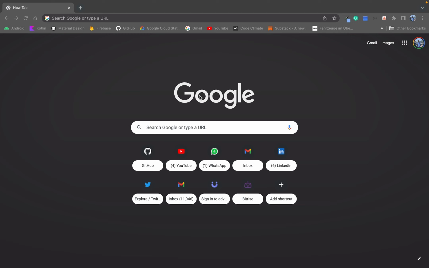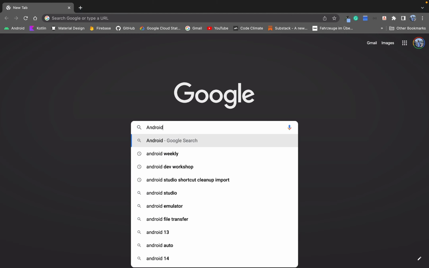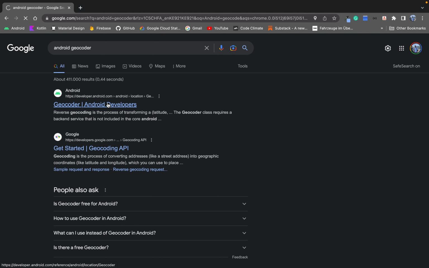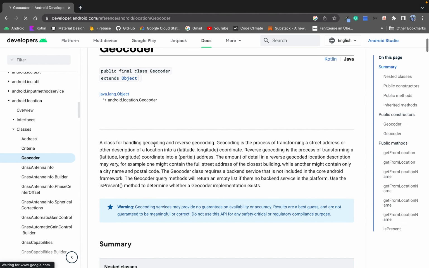There is a Geocoder class that's part of the location package. It can transform your coordinates to an address, and you can extract the details you need from the address, and in our case, the city. And looking at the documentation, there's also a warning on when not to use it. I'd keep it light and simple when using this class.